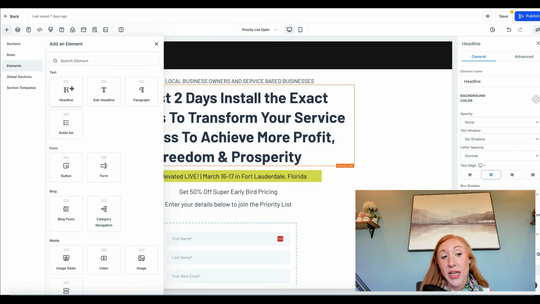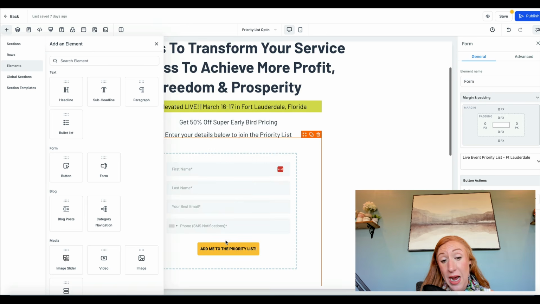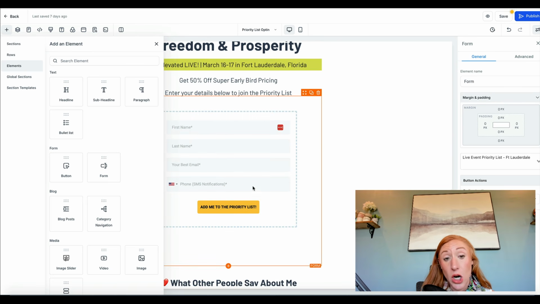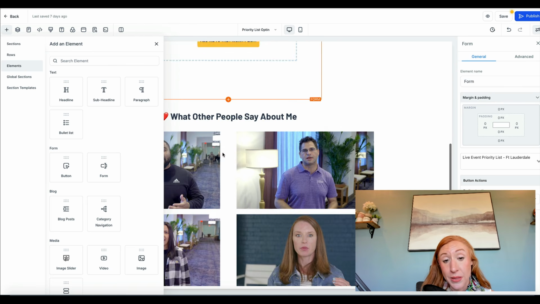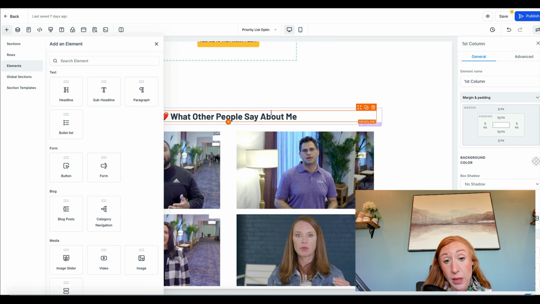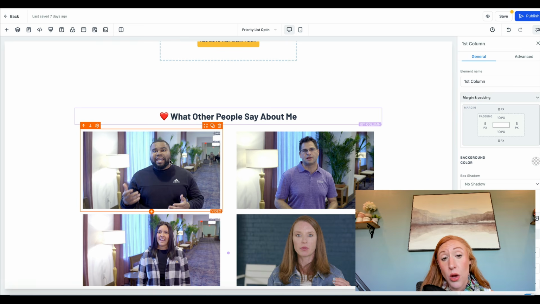So obviously headline, subheadline, and paragraph, and a lot of times bullet list, they're probably going to be used on most every page. Same thing with forms or buttons. It's very likely that every single page will have a form or a button. So forms can be done in pop-ups, which we'll talk about, and a button would be required to do that. In this specific page, I just have my form right here on the page, so I don't need a button. I also have video elements. So this is going to be a headline element. We've got video elements here.